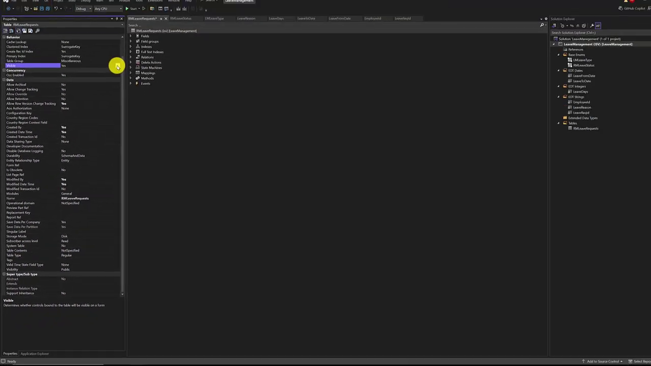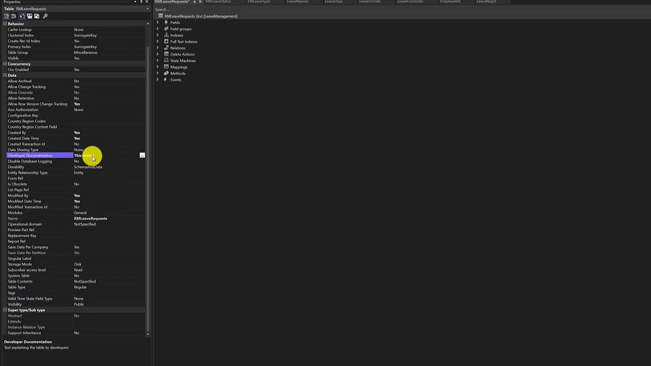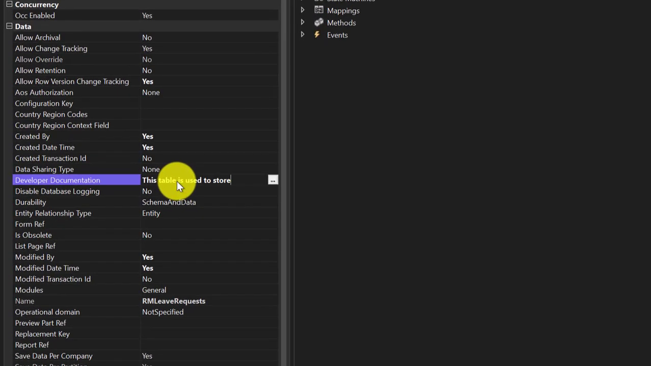For now, don't try to memorize every property. Just remember that table properties define how data is stored, secured, shared, and used across the system. We'll revisit these properties in detail when they actually matter.